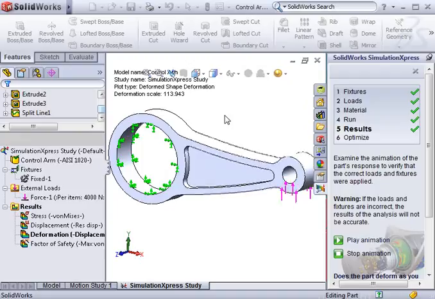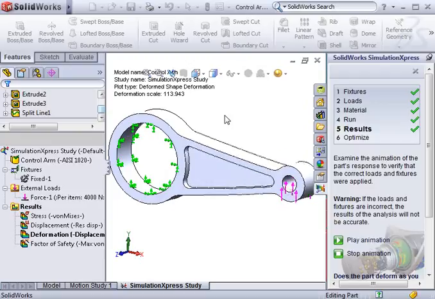Remember, one of the assumptions about using Express is that deformations must be small. If the results here were to appear at a 1:1 scale, it might be too small to clearly see how the part will behave. Full versions of simulation allow you to control this deformation scale, and even set it to a scale of 1 if you want to visually see the exact deformation.